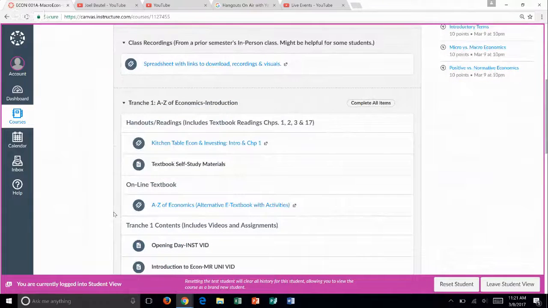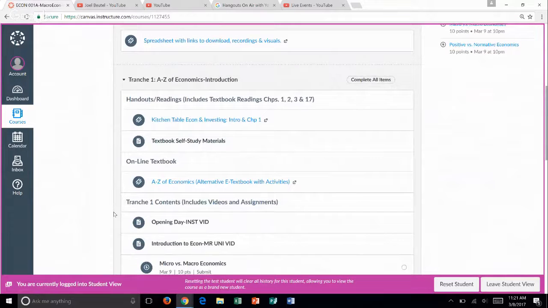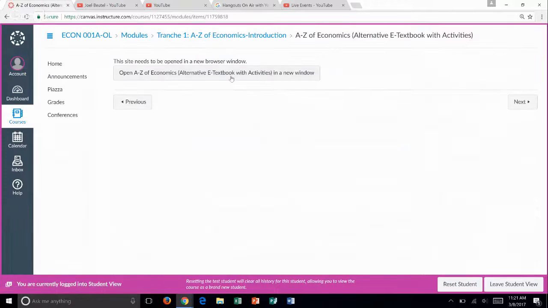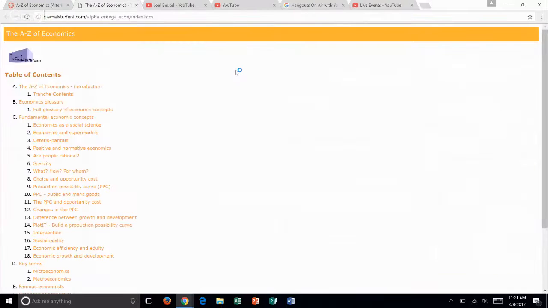Okay, so linking forward. What do we have? A to Z of economics. This is an alternative website. What I would recommend is opening another browser. Even if it opens in a frame, what you really want to do is open a new browser. As I said, this isn't perfect.